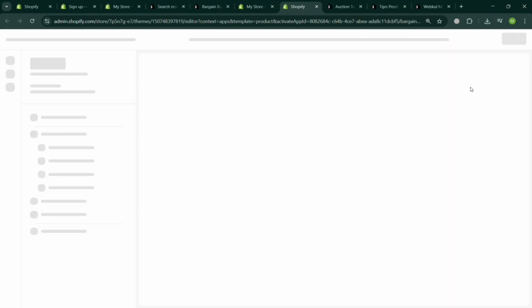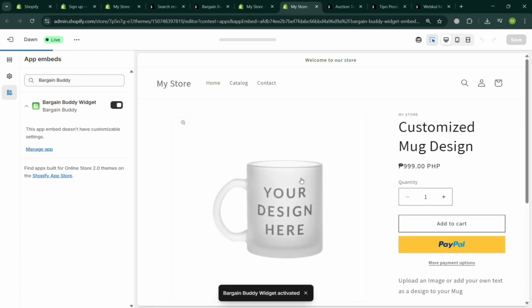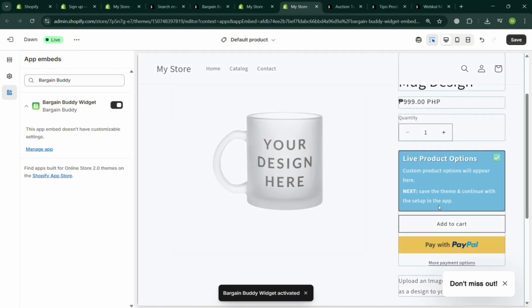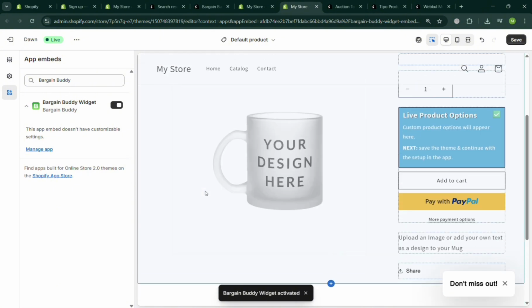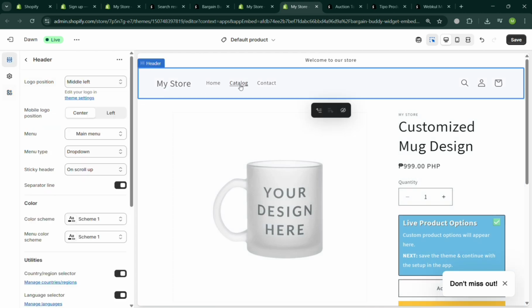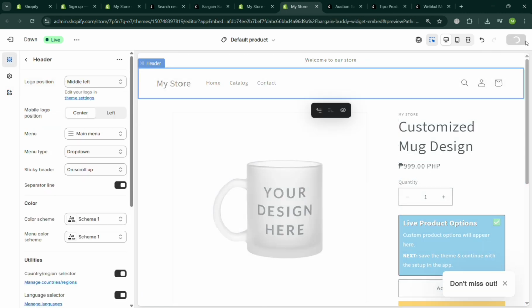After that, you will automatically be directed again to the other tab. Make sure to turn on the app embeds on the left side panel, which is this one, and click the save button on the top right. But as you can see, we now have this live product options. Basically, we can start setting the bidder for the auction here. By clicking the save button on the top right, you should be able to save the changes.